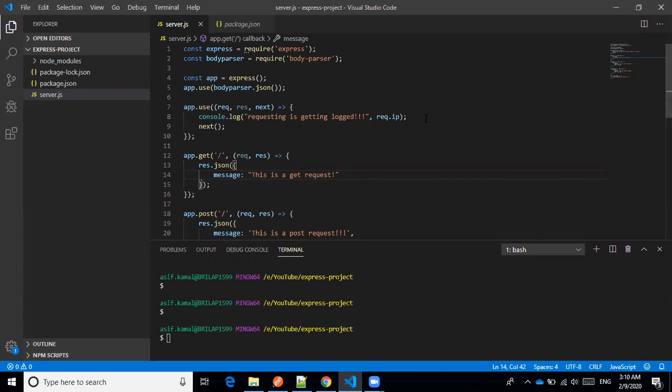The agenda of this tutorial is basically to learn routes in Express. So let us learn what routes are and how to set up routes in Express in a Node.js server. So first thing, what is a route, and why do we need it?